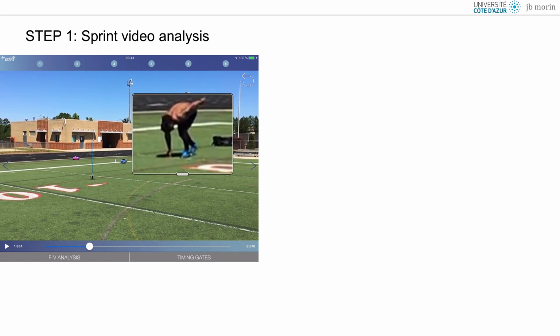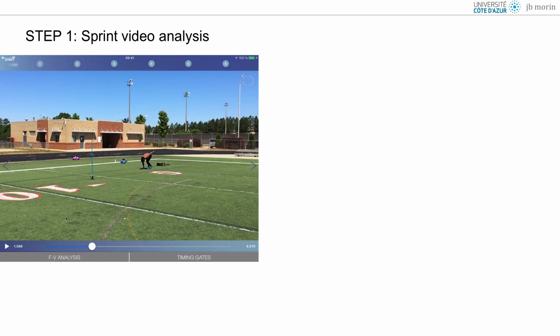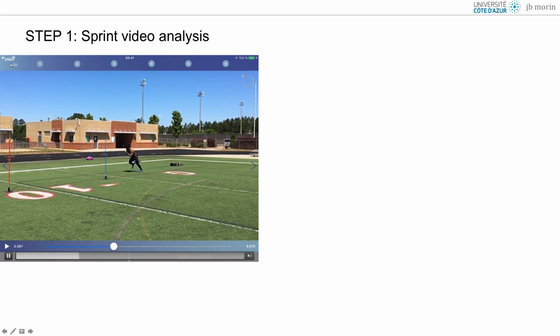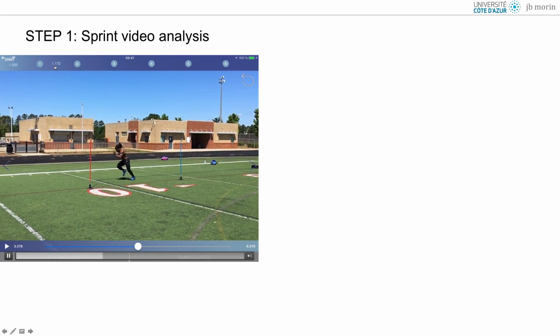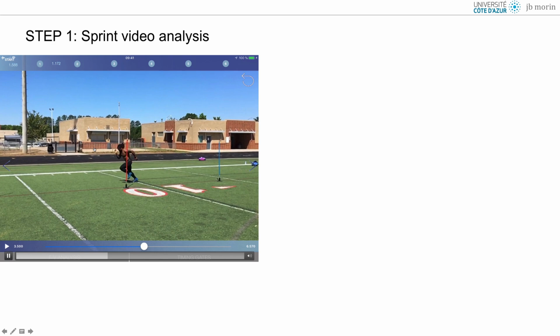And the idea is that when you detect the first propulsive movement here, you see the back foot pushing, you click on the start here. Then your athlete goes towards the 5-meter mark, and when you see that the middle of the pelvis line is aligned with the pole, you can click on 1 to see the first split time.